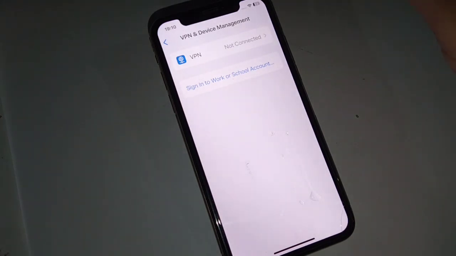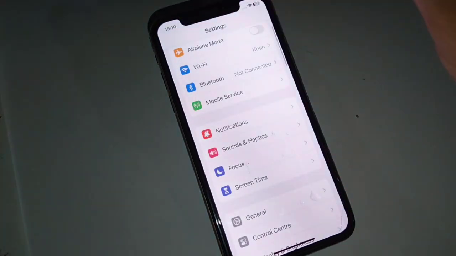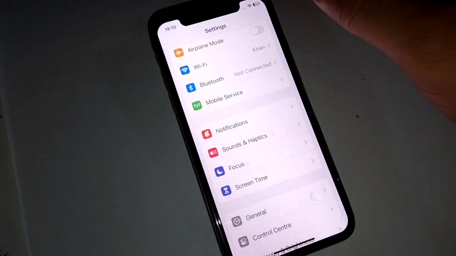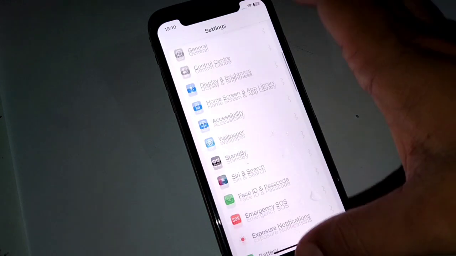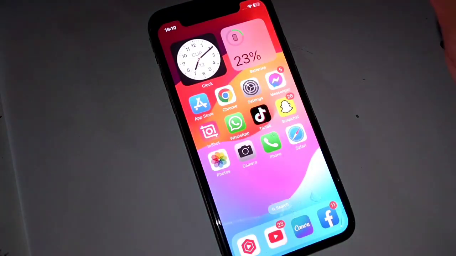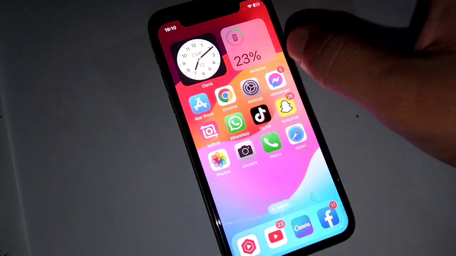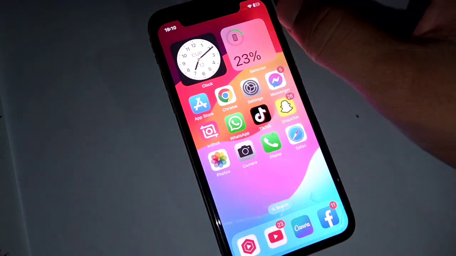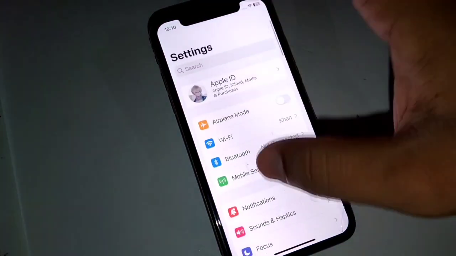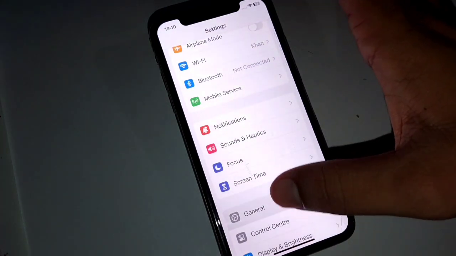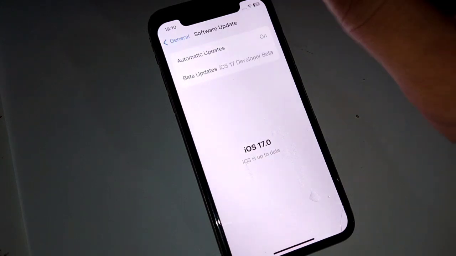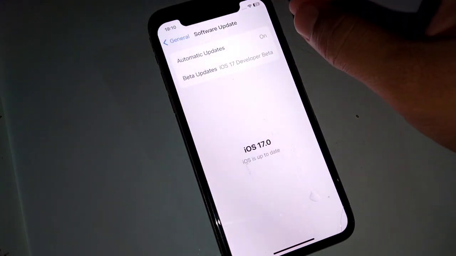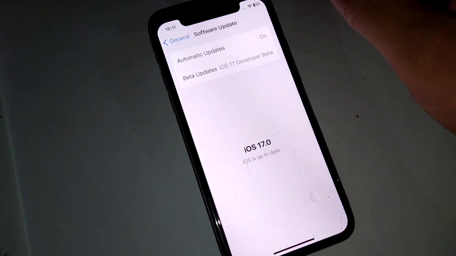So guys, go for the other solution, that is you will have to make sure that the app which you are trying is approved by the Apple Store and it is not harmful for your device. So guys, after this, go for the other solution, that is you will have to check your software updates on your device. So guys, open settings and then again tap on general and then tap on software update. So guys, from here you will have to update your software to the latest version of iOS.